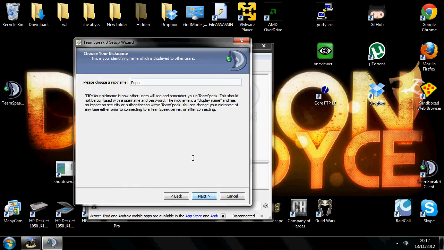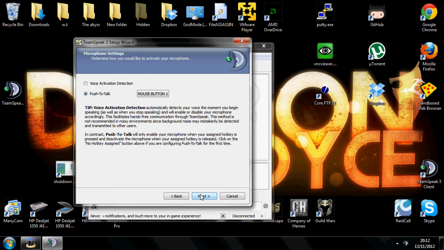You want to click next. This part you can select your nickname. I've selected Papa because it's my RuneScape username. You should probably do the same, use your RuneScape username. It's easy. I'm going to click next.